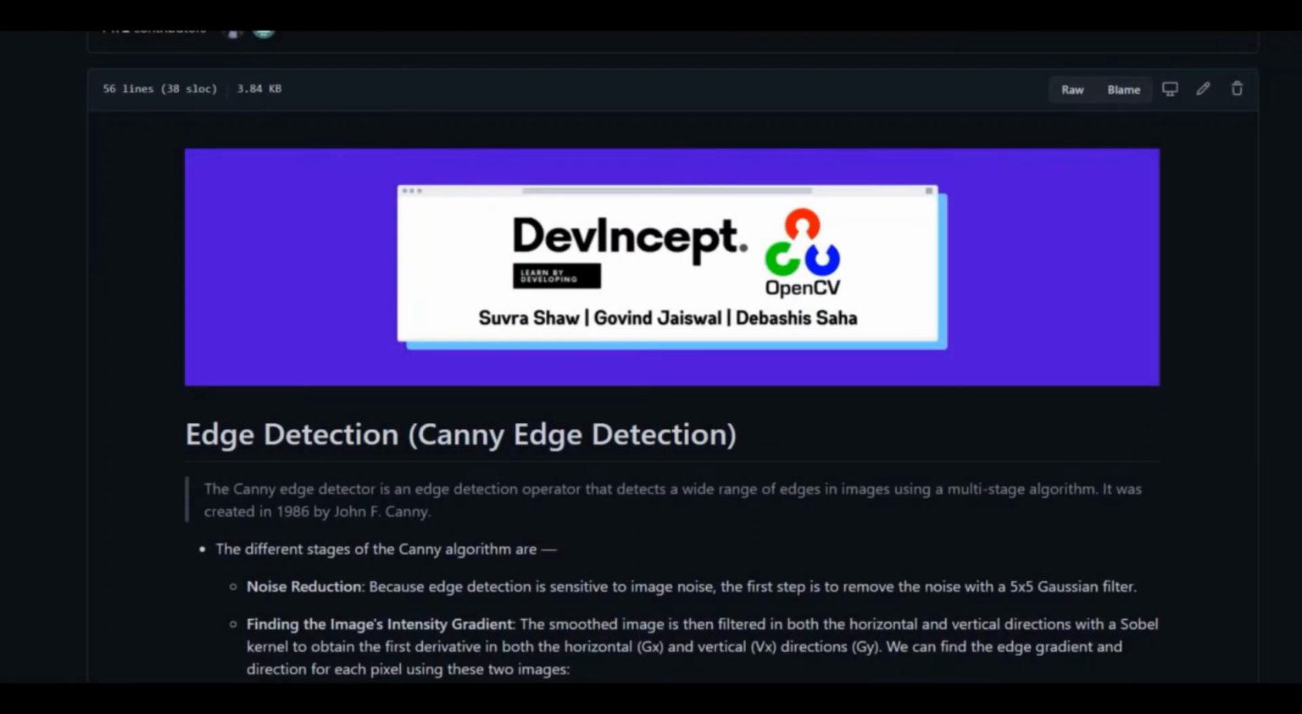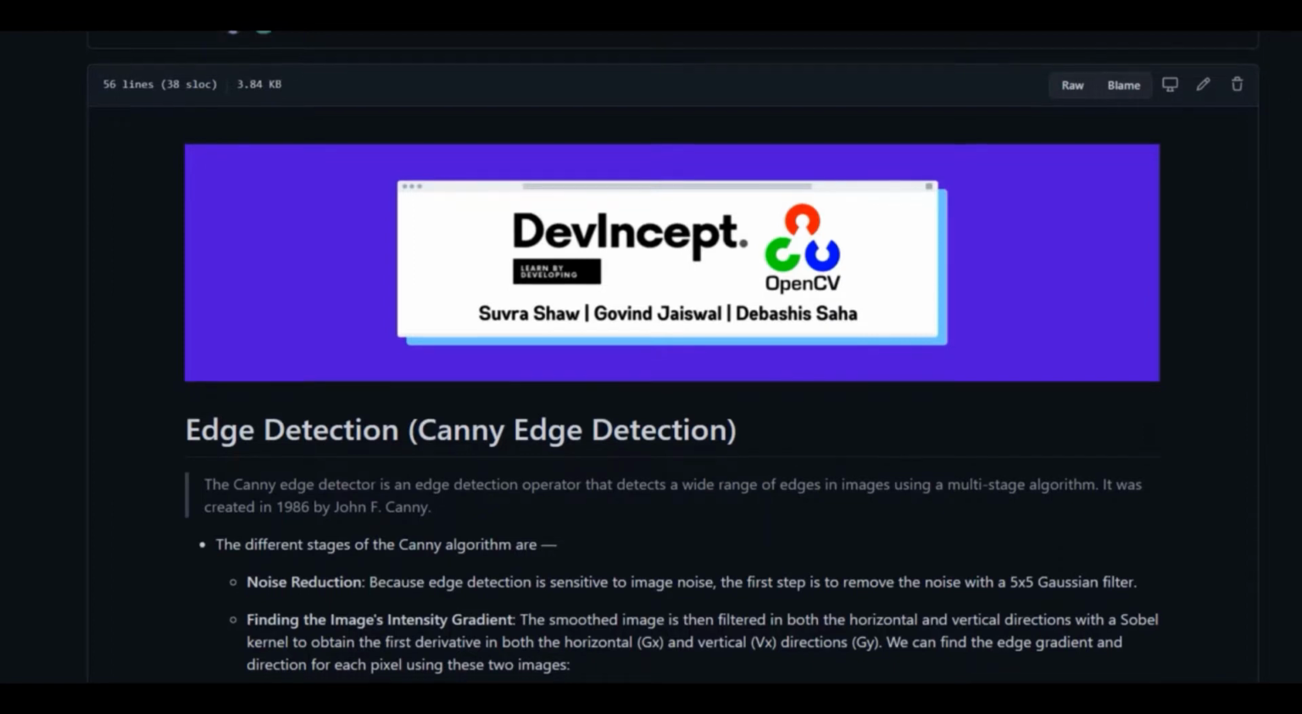Canny edge detection is an edge detection operator that uses a multi-stage algorithm to detect a wide range of edges in images. It was developed by John F. Canny in 1986. That's why it's called Canny edge detection. The different stages of the Canny algorithm are given below.